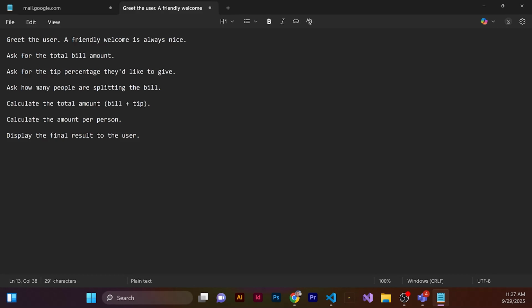Our program must create a user. A friendly welcome is always nice, and then ask for the total bill amount, and then ask for the tip percentage they'd like to give, and then ask how many people are splitting the bill, because sometimes you split the bill, right? If you and your friends go out to a restaurant, you split the bill, and then our program will calculate the total amount, the bill plus the tip, and then calculate the amount per person, and then display the final result to the user. That's it. It's a clear 7-step plan.